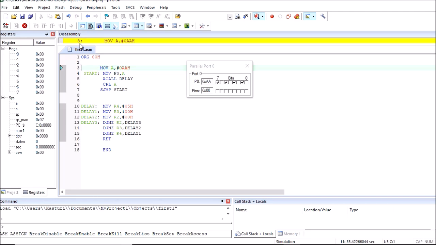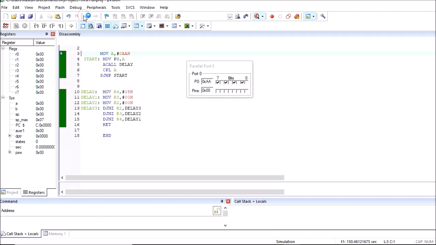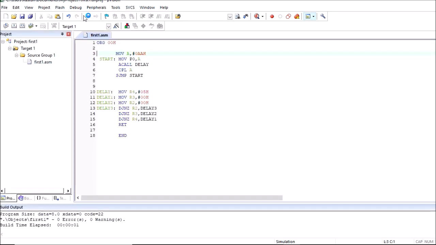The alternate LEDs are flashing. A tick means logic 1 is available at the port pin. So this is the program of LED flashing. Click on Debug and you can stop this debug session.